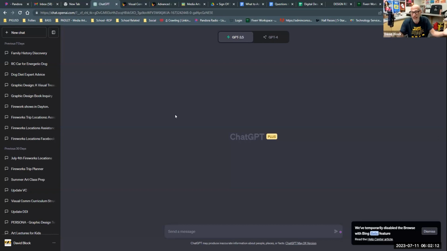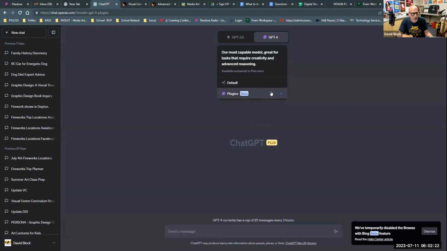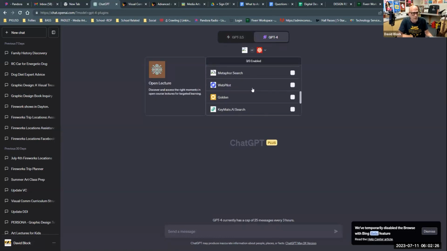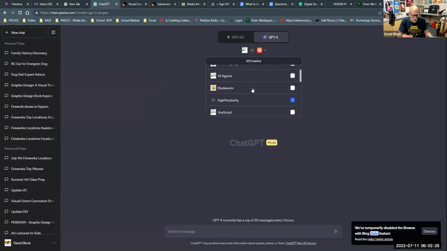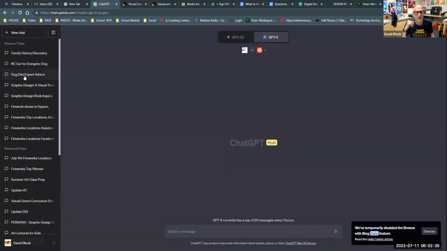You can put in any kind of information that you want. I pay the $20 a month, so I get the GPT-4, and you get the plugins now, which is a new thing. Plugins you can add to the agent, I guess is what they call it, so that when you do your search, it uses these plugins to help find more information. So let me pull up one that I did.